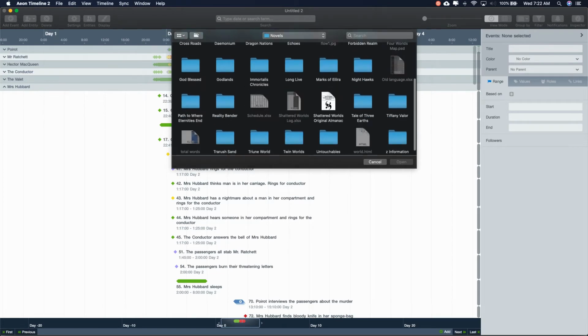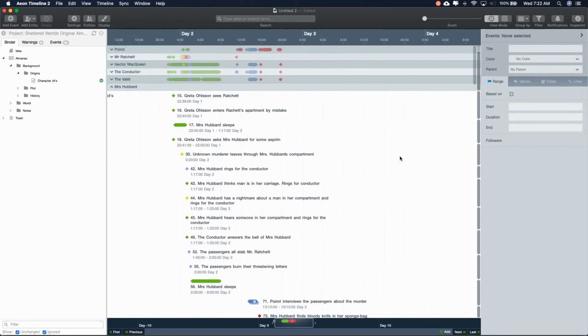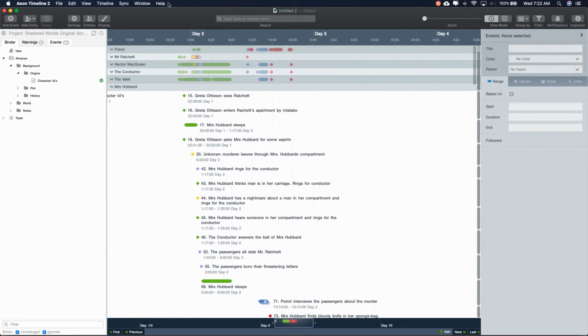Well, timeline is great, but how often are you going to use it? Most of the development is going to be done in some other software like Scrivener. No one wants to spend endless hours transferring events from one software to the other. Thankfully, Aeon Timeline can sync with both Scrivener and Ulysses. It's simple. Go to Sync, select the document, and it syncs.